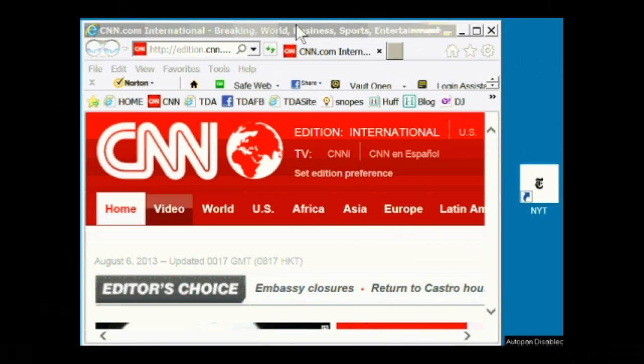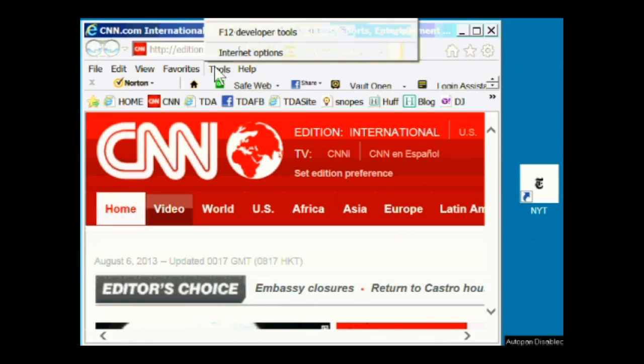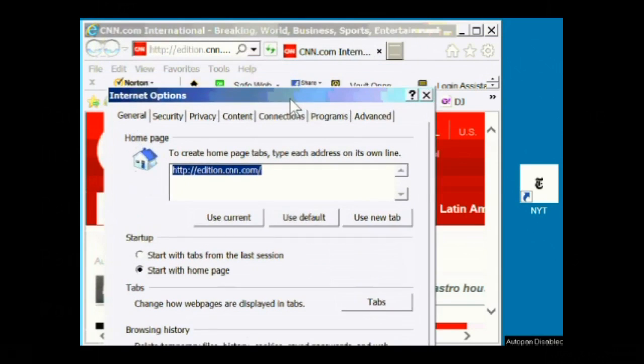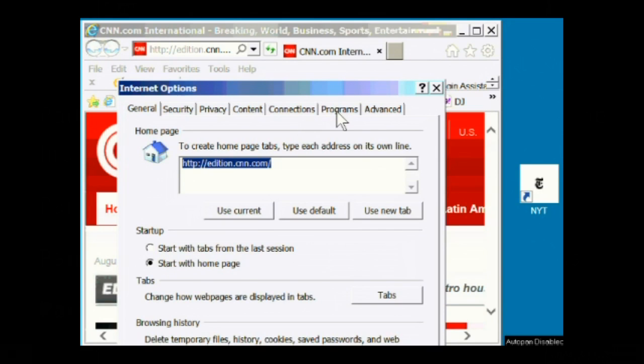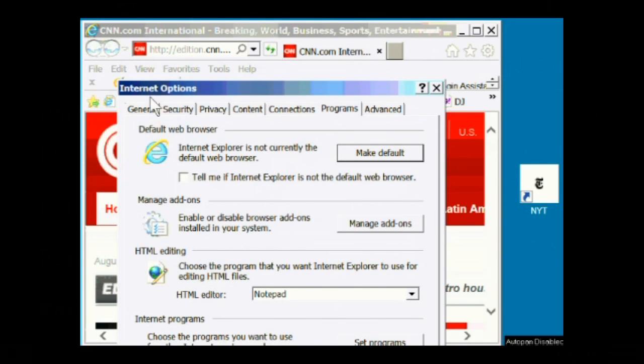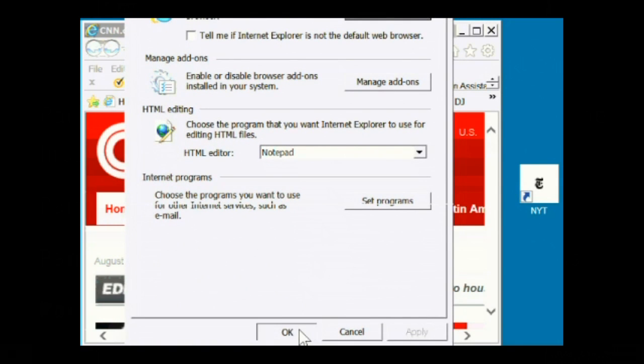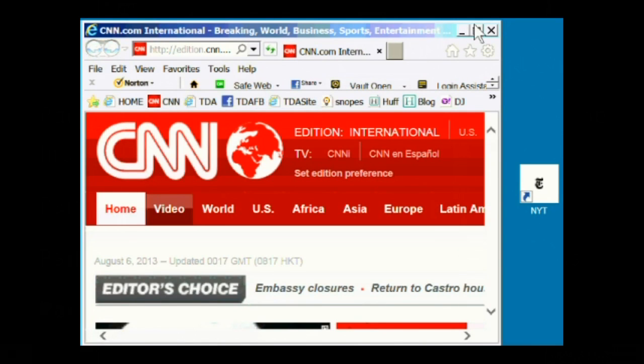Here's how to make Internet Explorer your default browser so that it will open shortcuts that don't have the browser address built into them. What you do is you use the Internet Options feature, and you get to it from either the Tools or the gear wheel. The page you want is the Programs page. Notice under General tab it says Default Web Browser. Internet Explorer is not currently the default web browser. If I click Make Default and click OK, I will have made Internet Explorer my default browser.